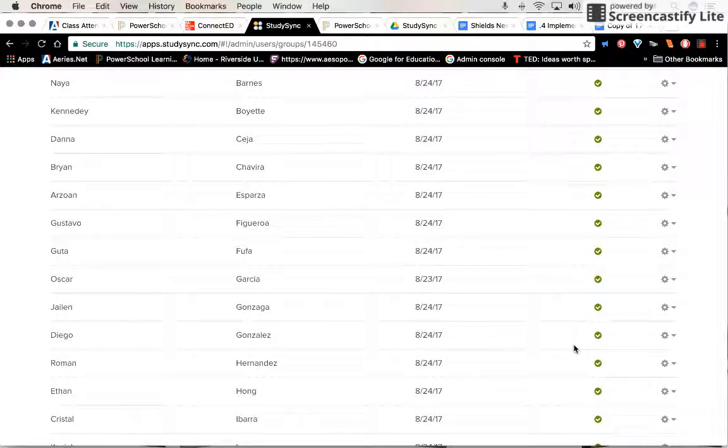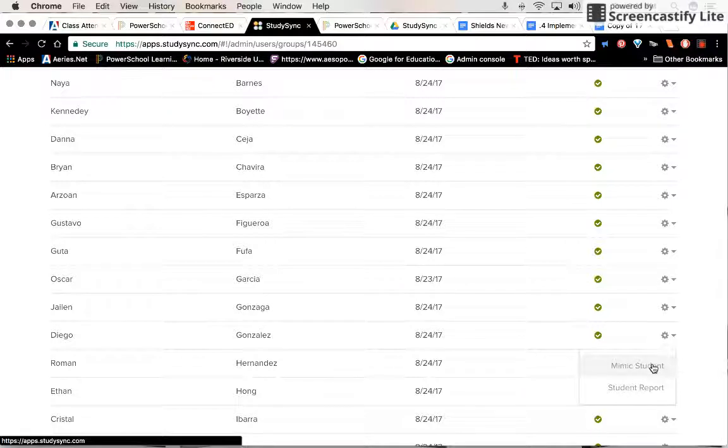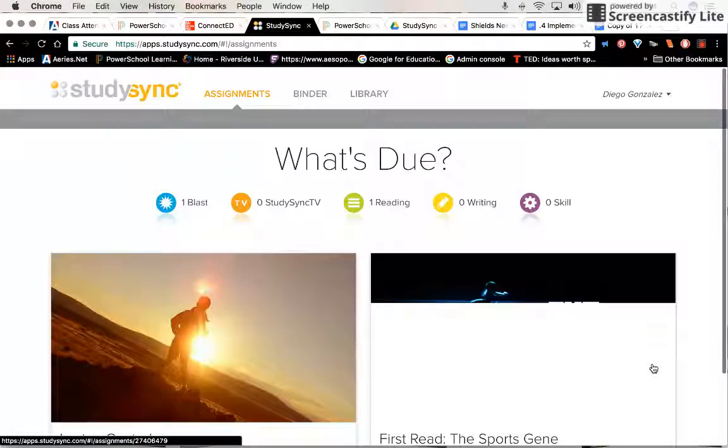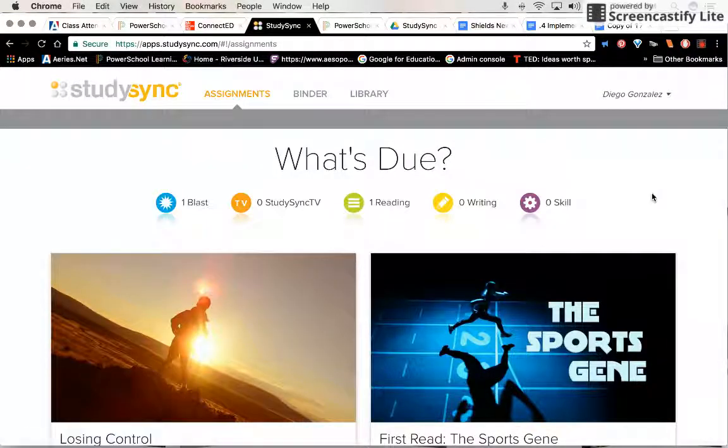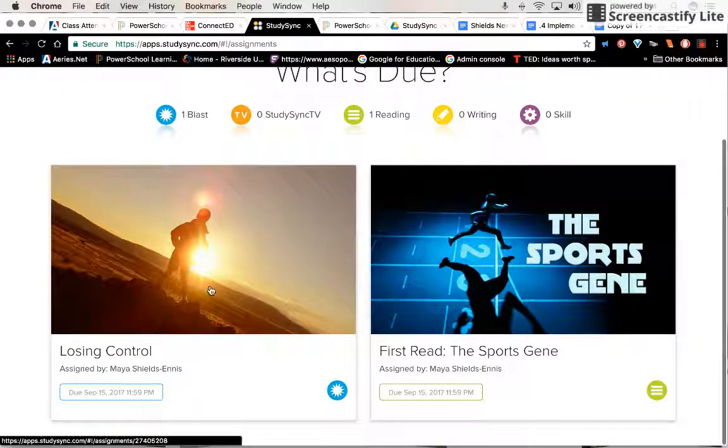And in order to mimic his screen, what I'm going to do is again come over here to the right Action button, and I'm going to click that down arrow, and I'm going to click the Mimic Student option. Now, what you will see here is that this student has two pieces that are assigned to them. They have a blast called Losing Control, and they have a First Read the Sports Gene. Whichever one you want to mimic is the one that you will select. So just like the student, you'll be able to select the one. So for this example, I'm going to mimic their Losing Control blast.